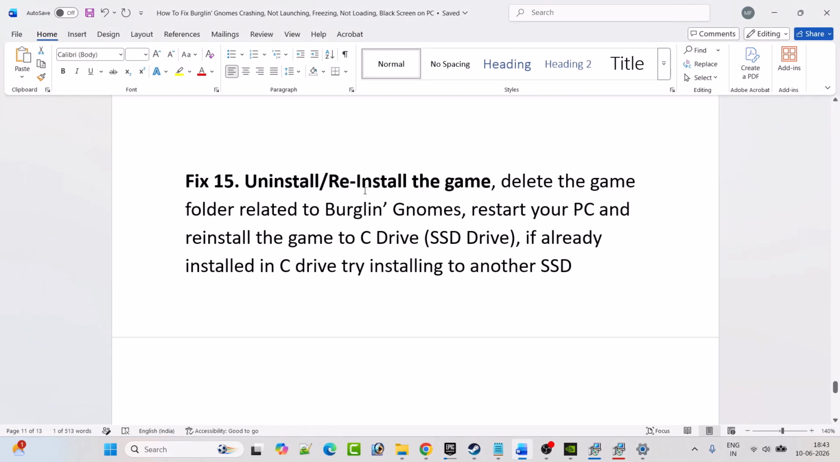Now after following all these fixes, if your problem is still not solved, then the last solution is to uninstall the Burglin Gnomes game from your PC, then restart your PC and then reinstall the game to C drive, SSD drive. If already installed in C drive, then try installing into another SSD drive and then you can go ahead, launch the game and check.